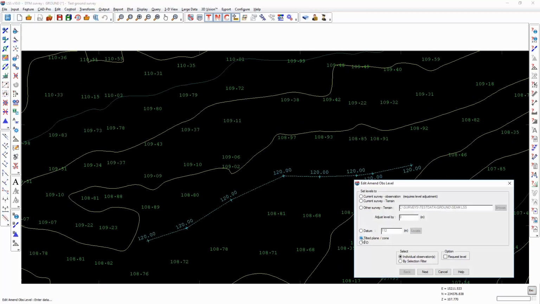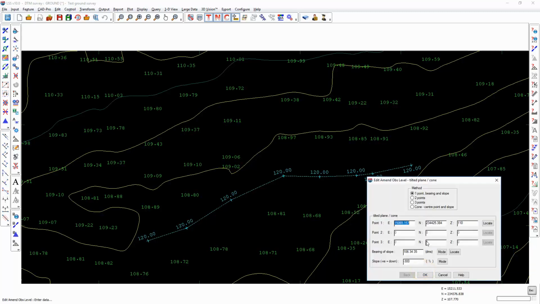I can also define a tilted plane or a cone. This is useful if you want to snap points onto a slope, which could be adjusting levels for a car part which is sloping in a particular direction at a particular slope value, and we can define that tilted plane with a single point, a direction and a slope value, by 2 points, by 3 points, or cone.